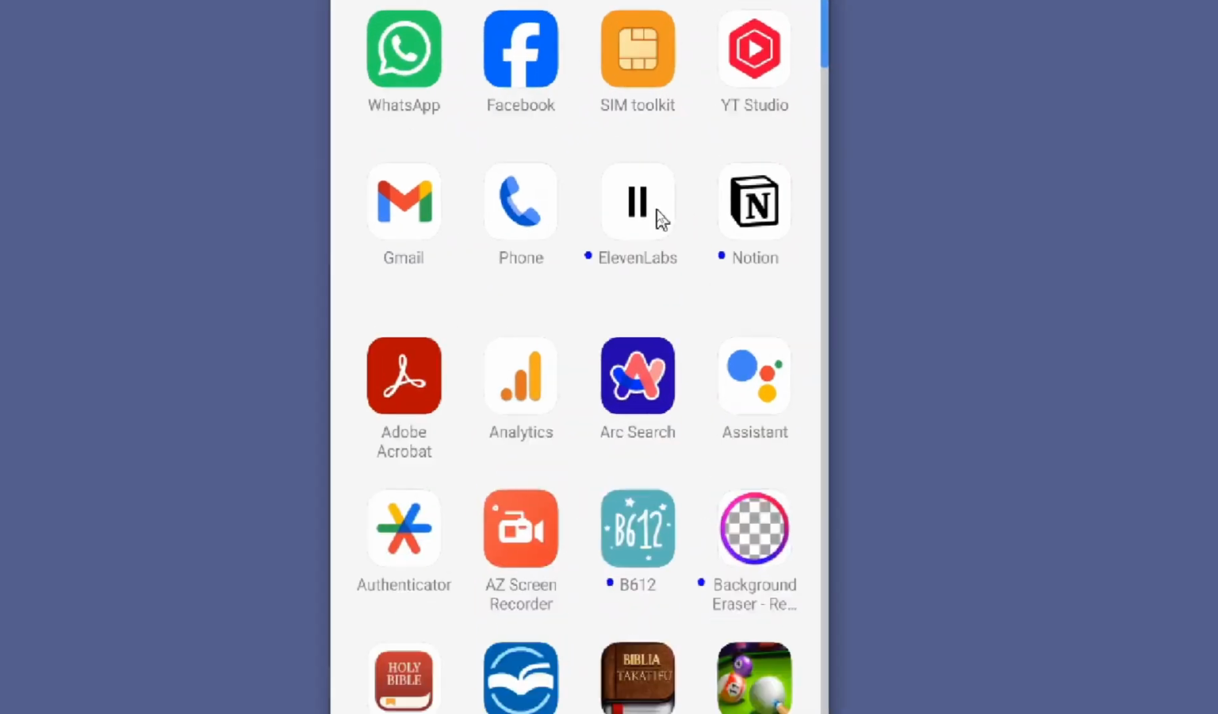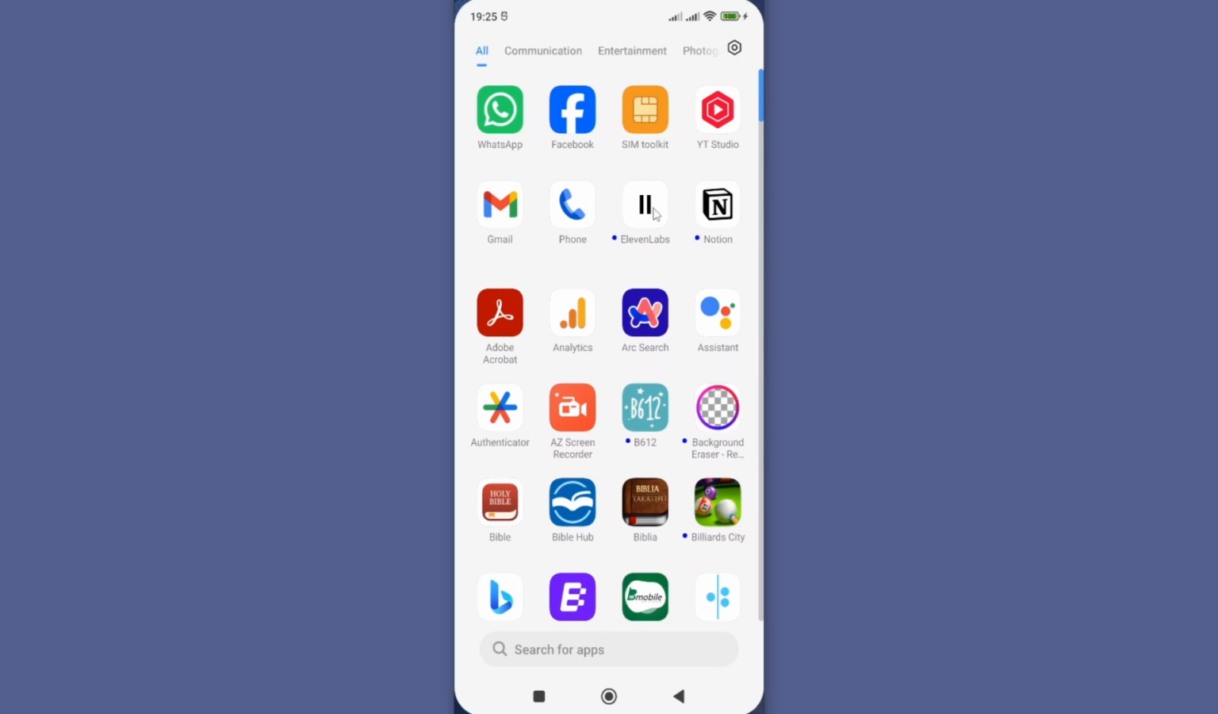In this video, I'm going to show you how you can install the correct ElevenLabs app on your smartphone.